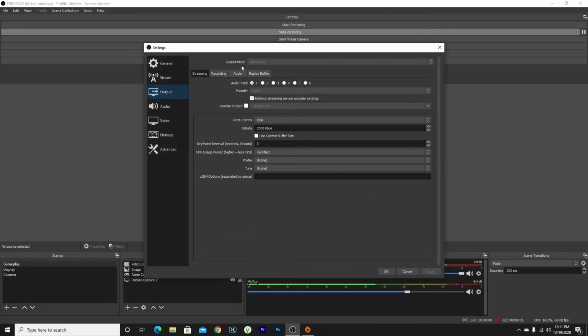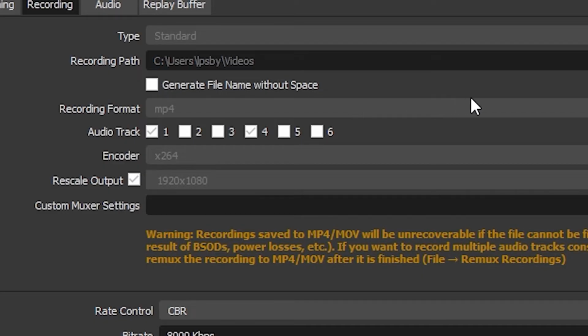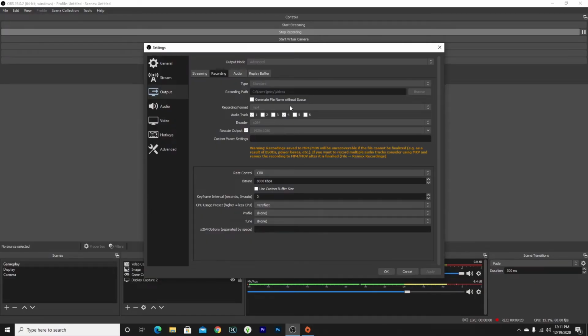Output. Oh gosh. But go to the advanced section for the output mode and recording wise. So I just use this stuff. Make sure you're on MP4 for recording format. MP4 is like a decent sized file for video editing. And also I think YouTube recommends to use MP4. But anyways, use MP4 when recording. Your encoder might be different from my encoder because my GPU does not have its own encoder.